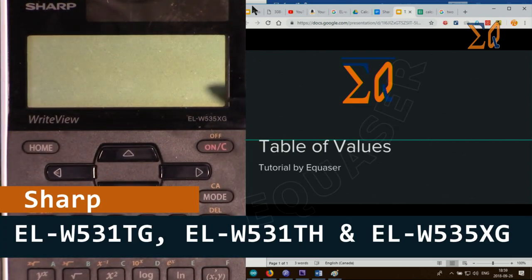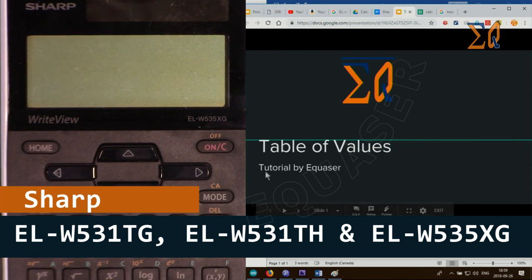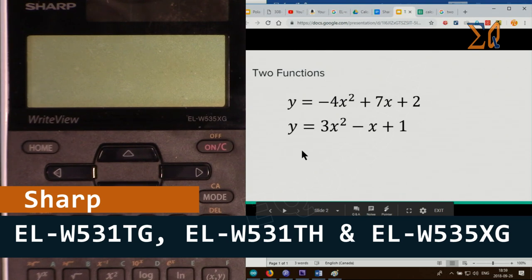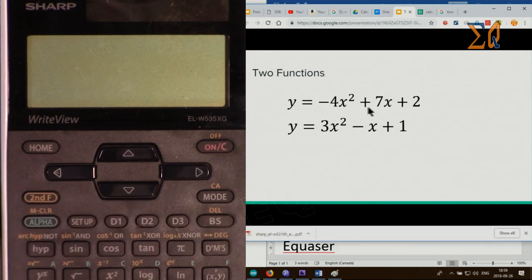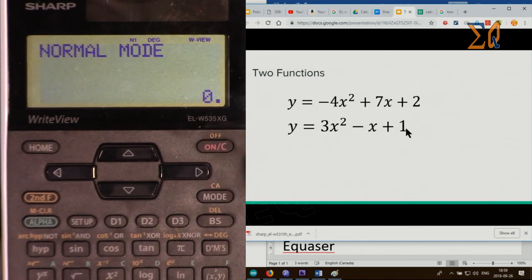In this video we are going to see how we can do the table of value for a function. Let's say you have these two functions and you want to create a table of value. Y is equal to minus 4x squared plus 7x plus 2, and y is equal to 3x squared minus x plus 1.